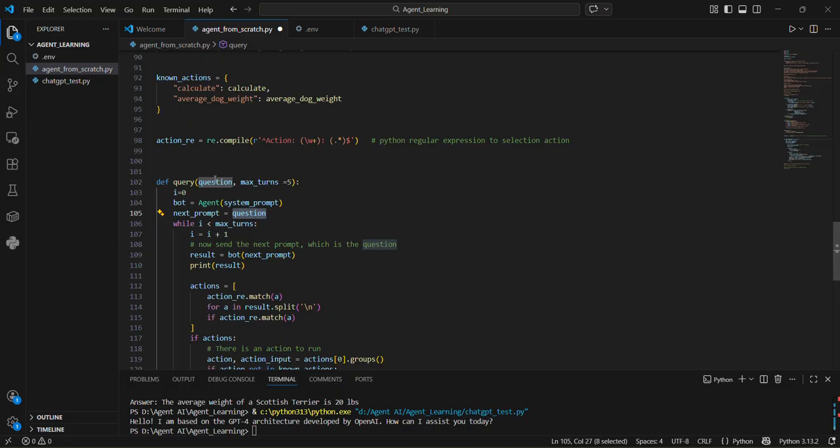Okay, now comes the question part. This query will be called by the user, and user will pass his question, and then we will pass this question as the next prompt. So when we initialize the agent, we will provide it only the system prompt, and then we will call the agent again, which is this, what we have defined as bot. We will call the bot, and then we will pass the user question so that it can start acting based on the system prompt and the user question.